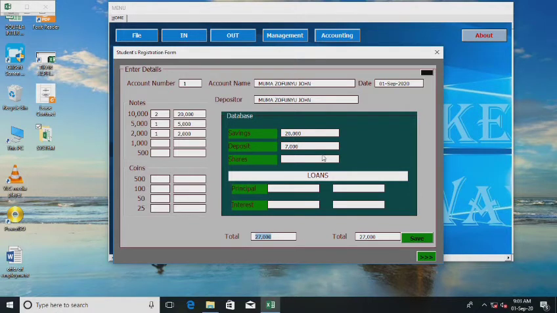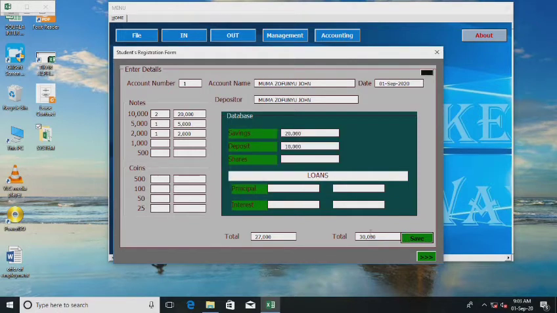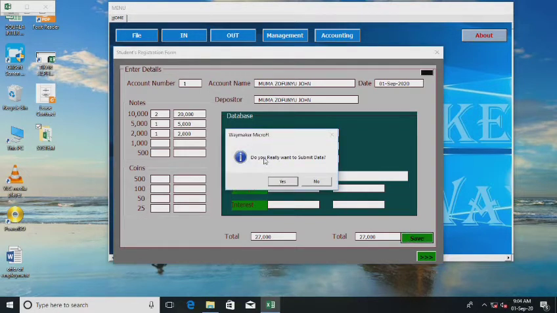In case you put 10,000 francs here, when validating, it tells you impossible to perform operations because the totals are not the same. So we'll have 7,000 there, and we'll click on validate. It says, do you really want to submit data? Take yes. Data has been submitted.